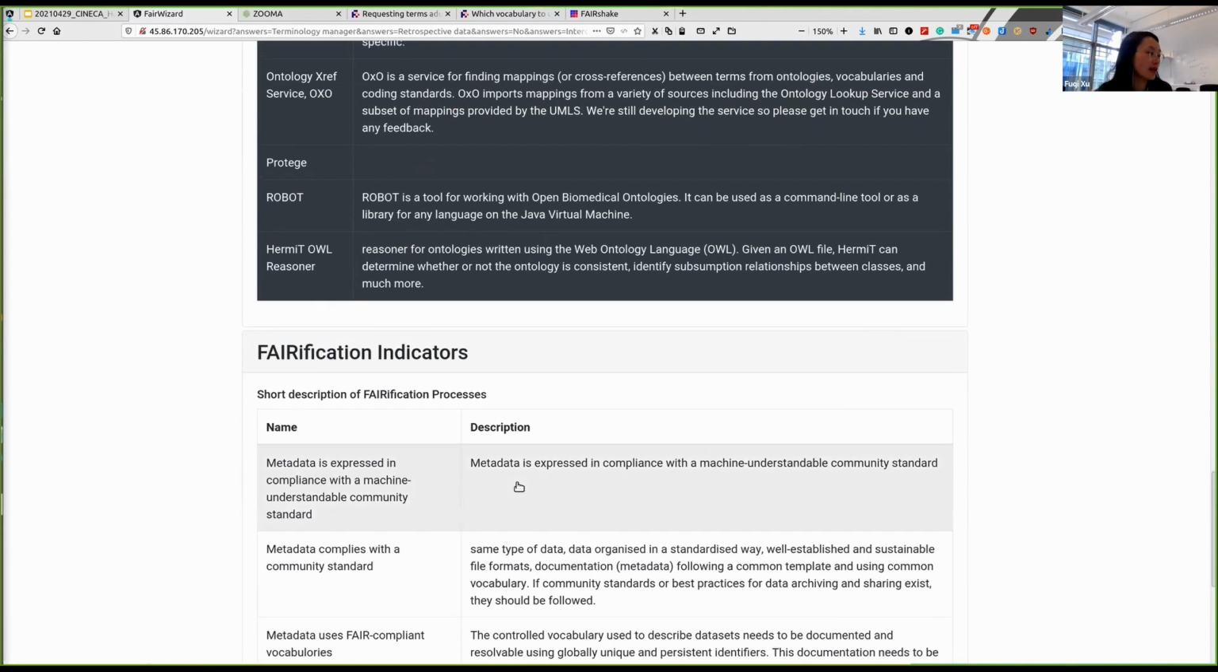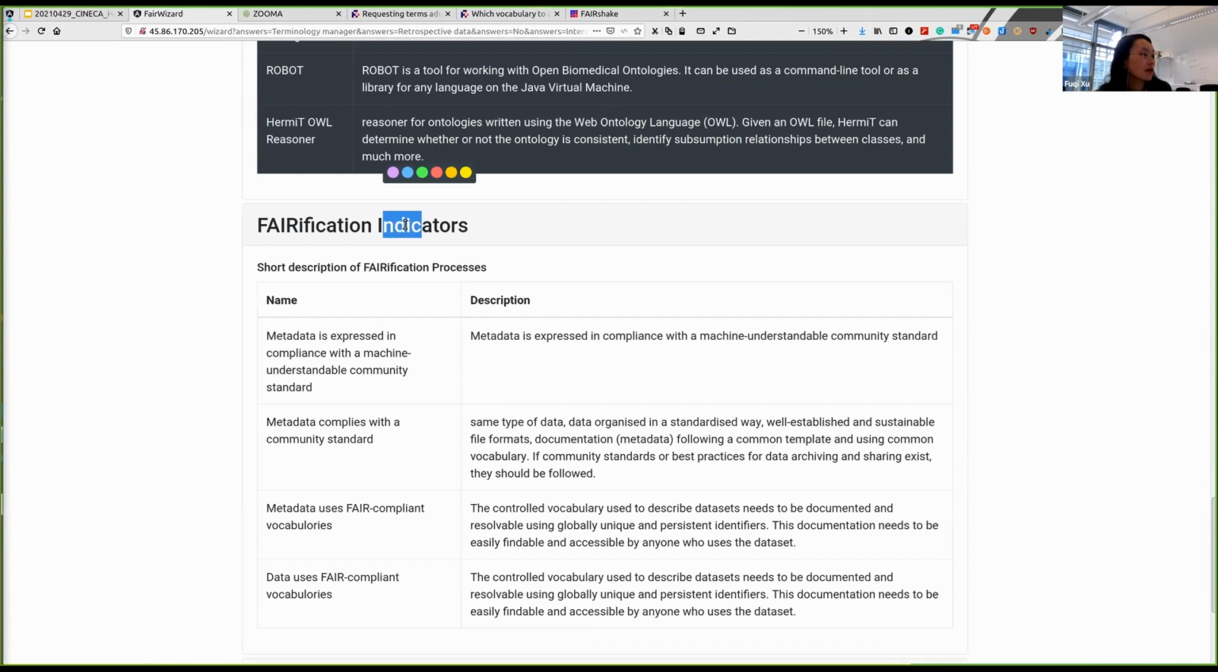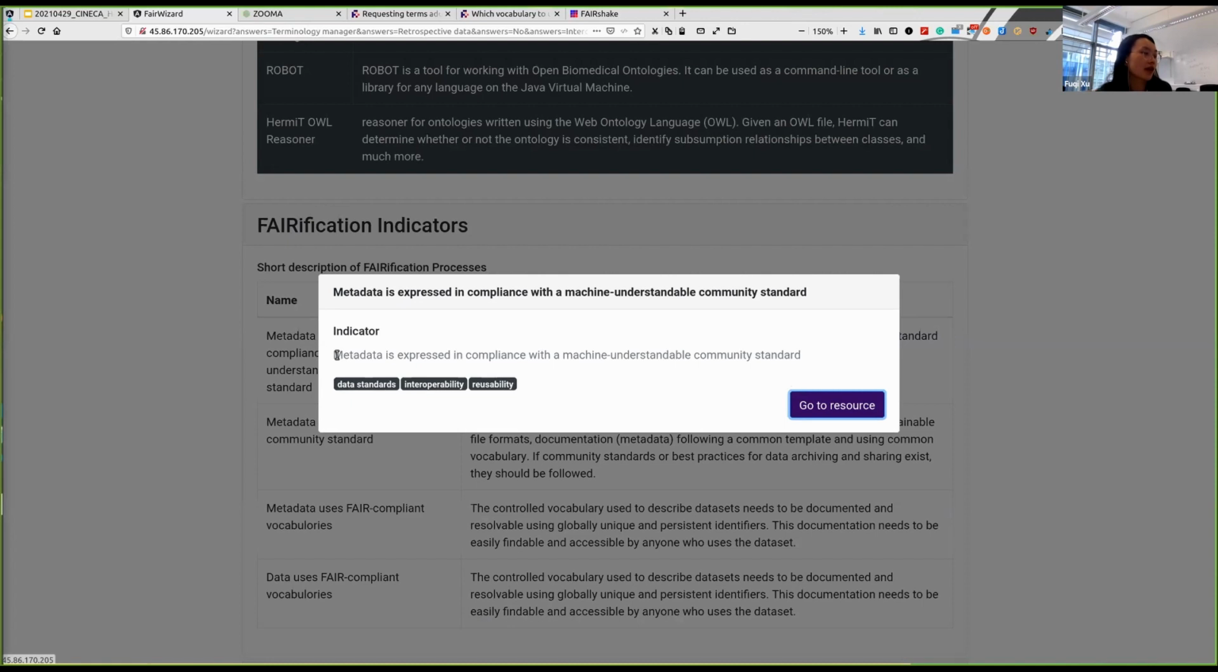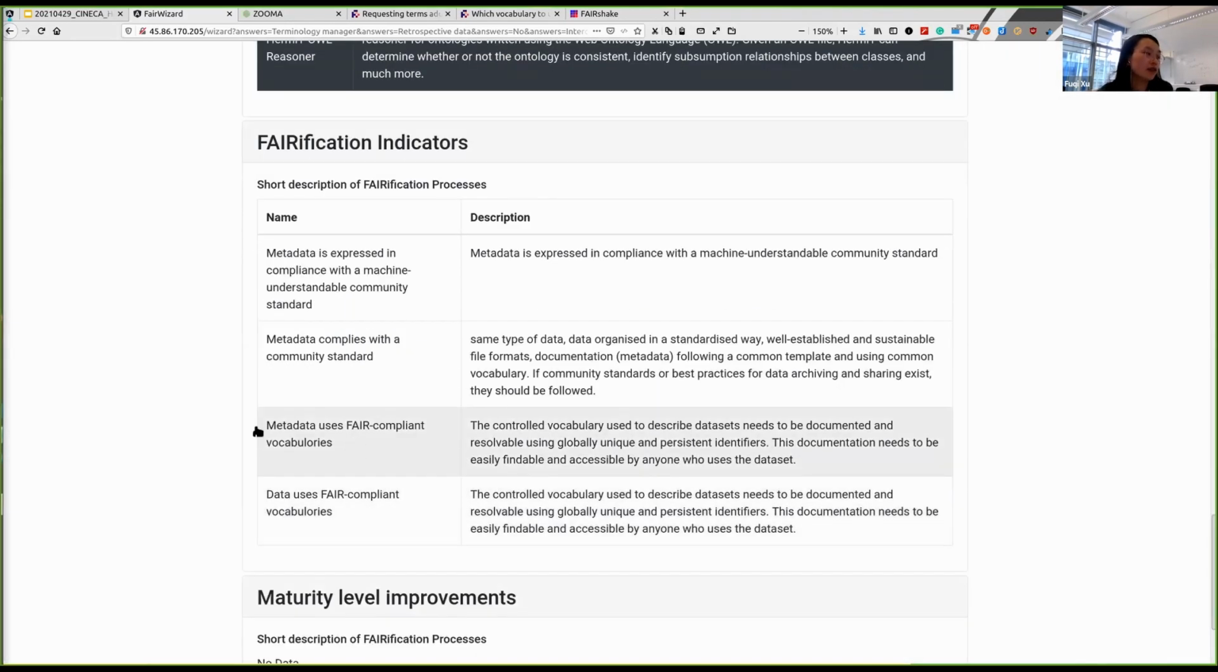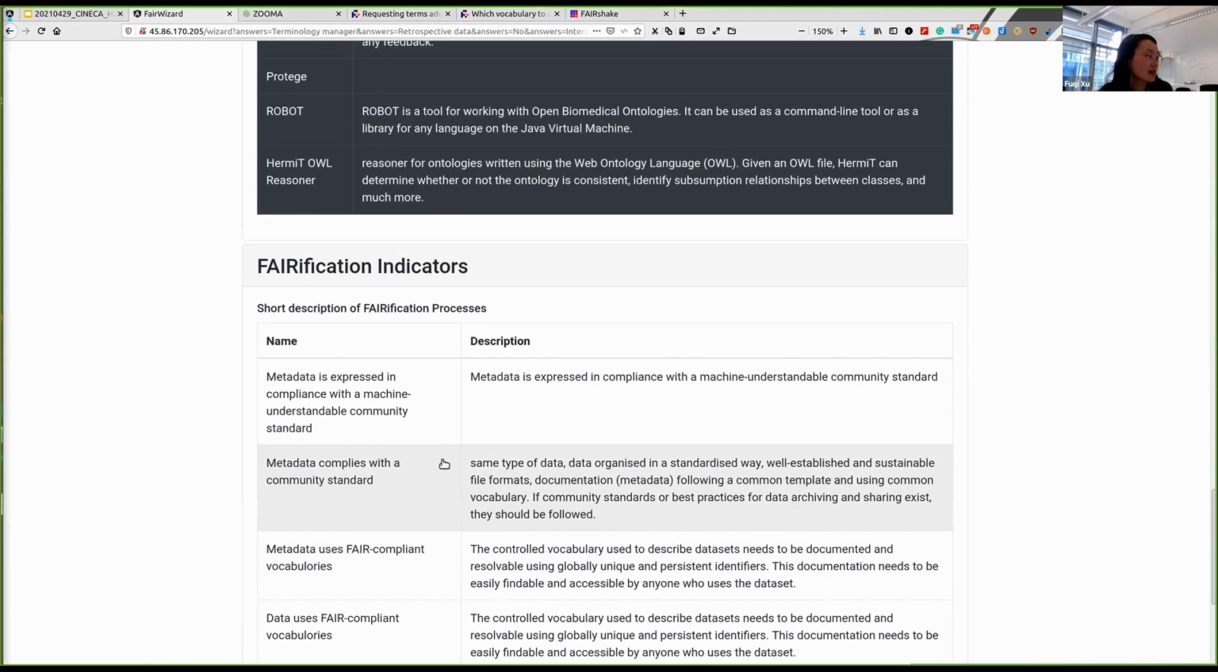What difference will it make? So here, we also recommend. All the operations above are actually targeting these indicators. These are indicators from the RDA data maturity models. So by performing data annotation, you are actually working on making your metadata expressed following a specific community standard, and you are also targeting on making your metadata use FAIR compliant vocabularies, things like this.